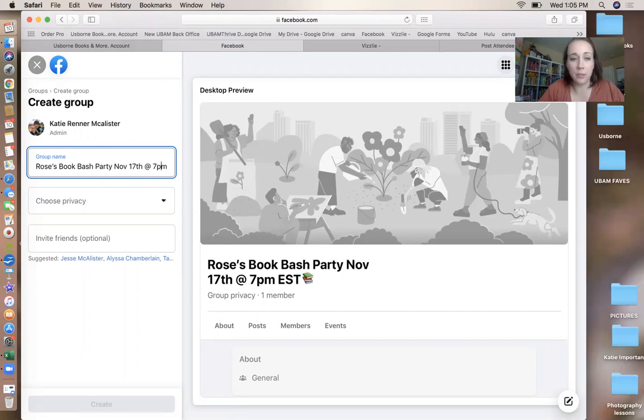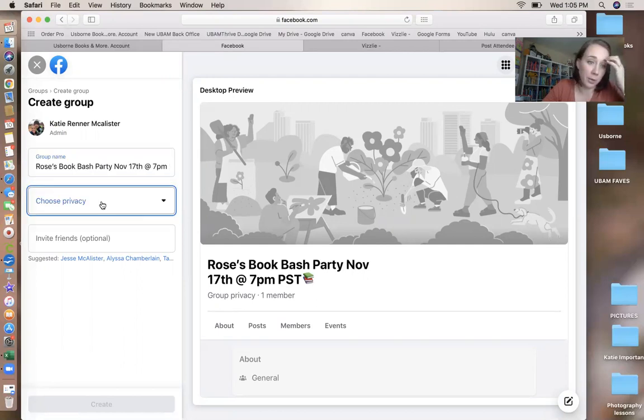I also put the time zone just in case there are people in different states. I like to always have the date in there because I don't want them to have to go searching and find out when the party is supposed to be. So if it's in the title, they're always going to see that right when they open that party page.